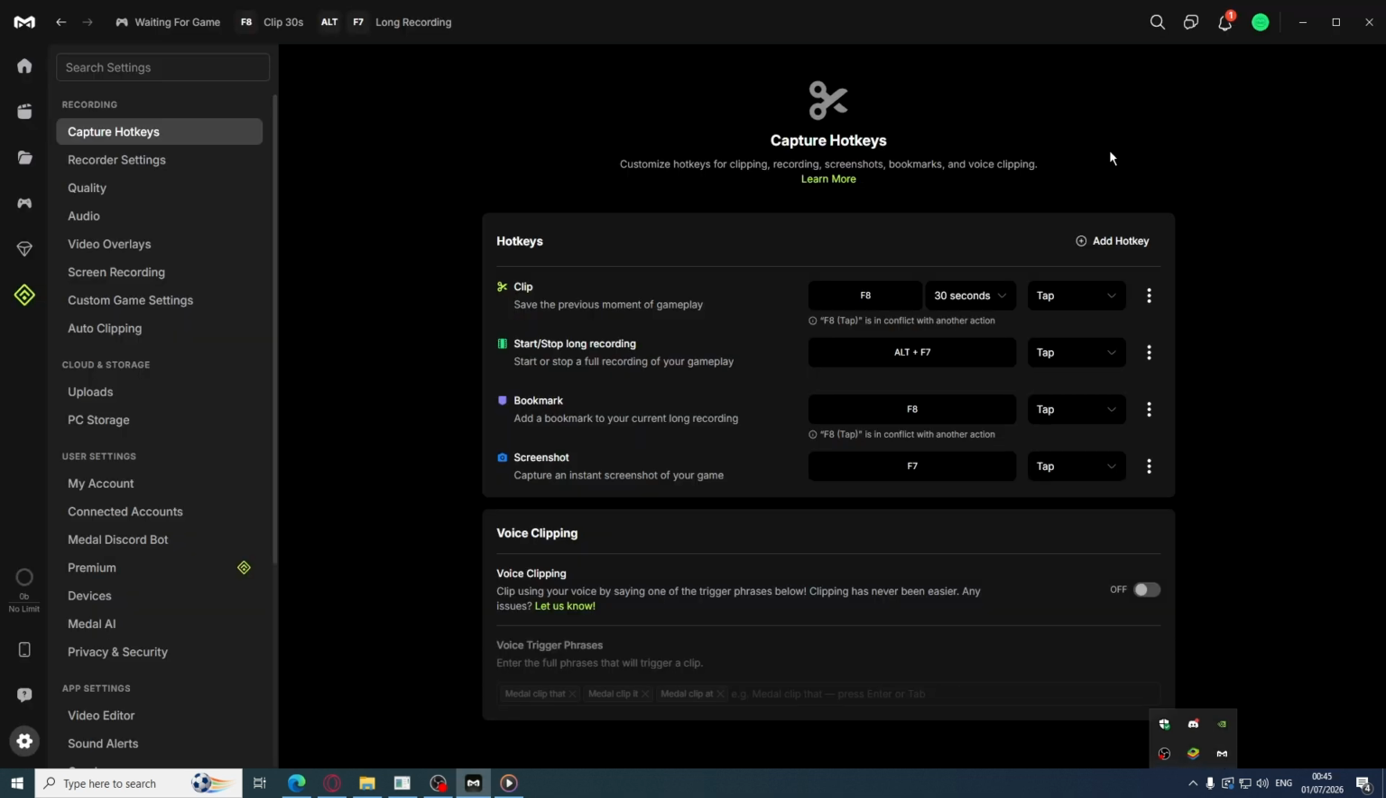Once inside, go to Settings in the bottom left corner, then Clip Settings. Set your clip length from the dropdown. 15 or 30 seconds are common choices, with shorter clips using less storage. Choose or customize your clipping hotkey. The default works well for most users. Enable long recording and use Alt F7 if you want full session recording instead.